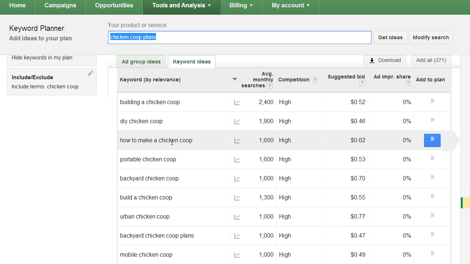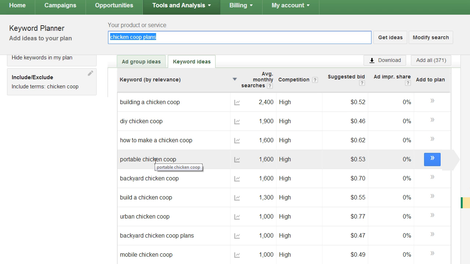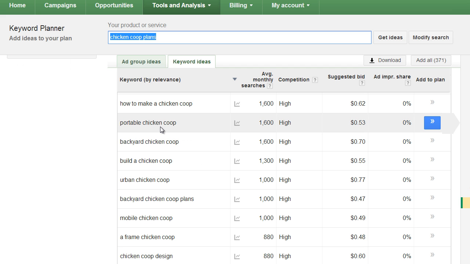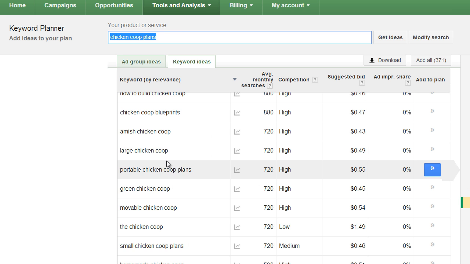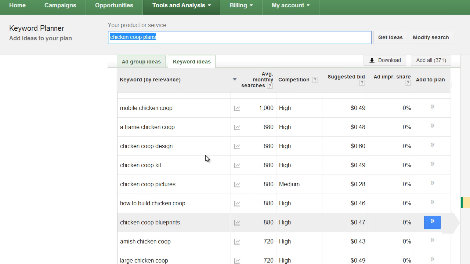The more specific, the better, because when somebody lands on your page, they want, for example, portable chicken coops. They're not really interested in other types of chicken coops if they came specifically for portable chicken coops, unless of course they are still in that research stage. And then we have how to build chicken coops.